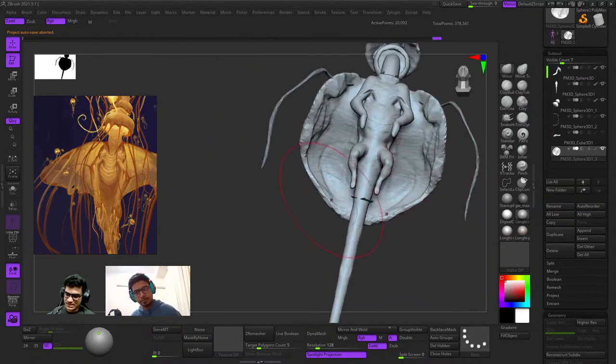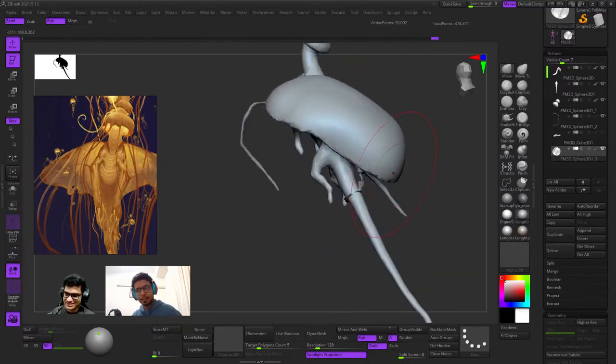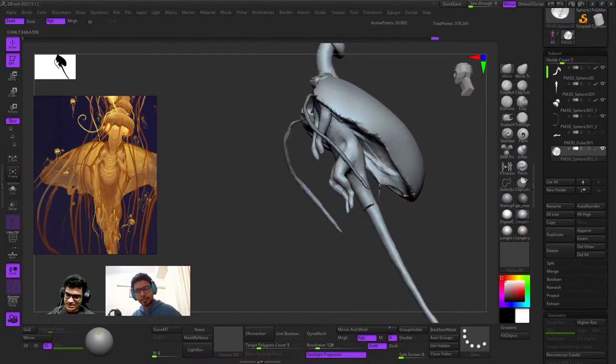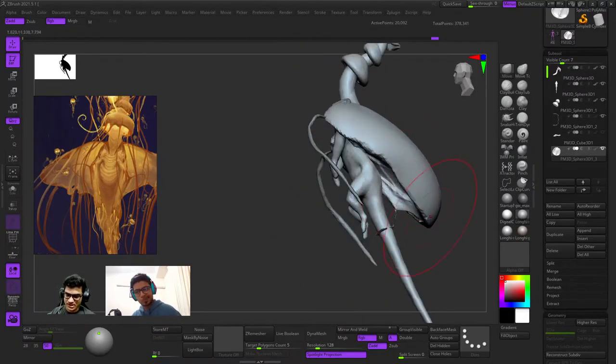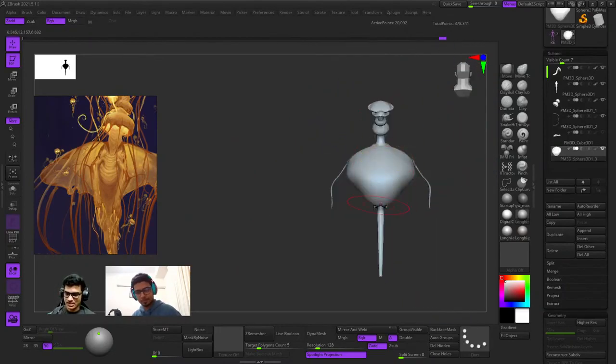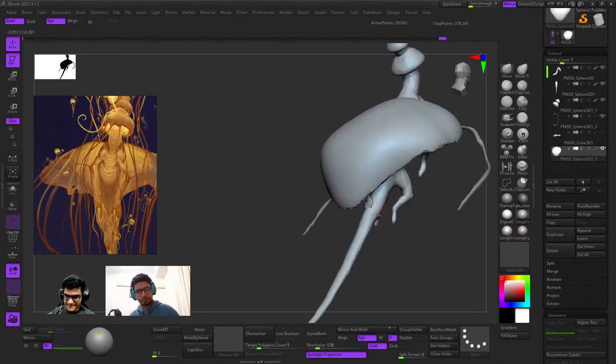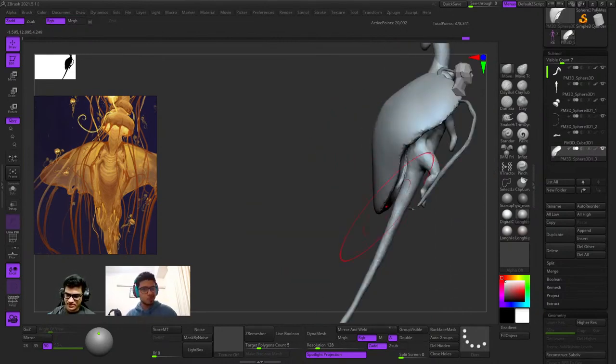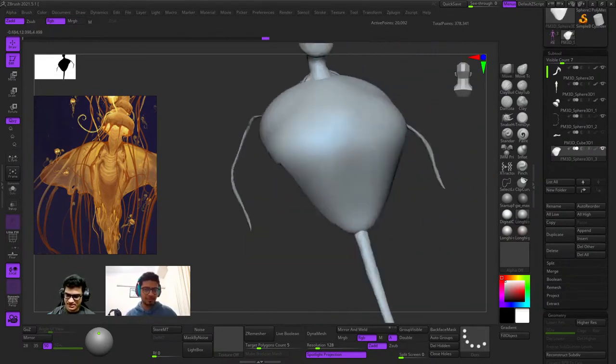But yeah, dude, this thing, I think I'm gonna have to do some experiments and figure this out. Because I don't want, like, it makes sense if it's floating, but I want this to be actually attached here at the back to make it look like that thing, right?